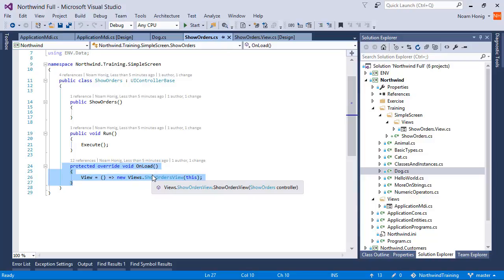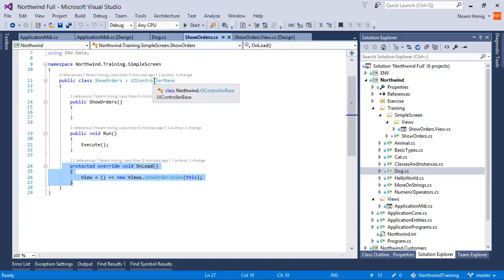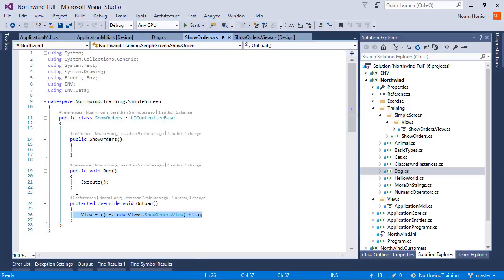What we say here, just like any animal can make a sound, but a dog will do it in its own way, the same thing goes for ShowOrder. Every UI controller will have OnLoad, but this specific UI controller, the ShowOrders UI controller, will set the view when it's loaded to this specific view. Okay? So now that we understand every line of code here in our controller, let's go over to our view.